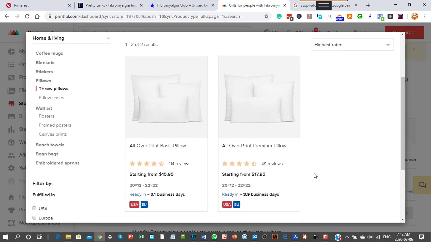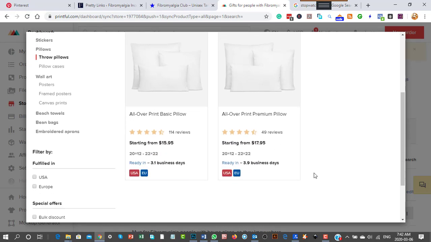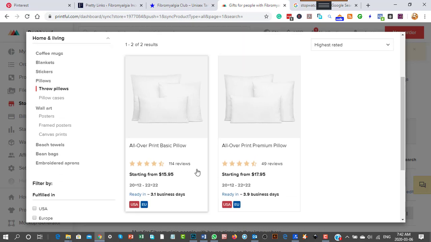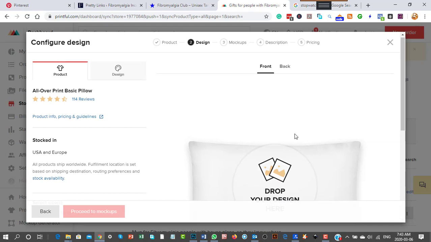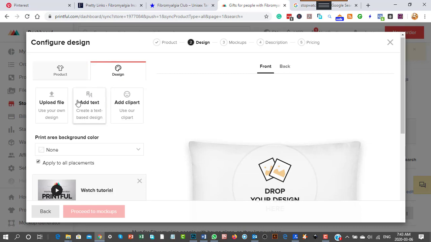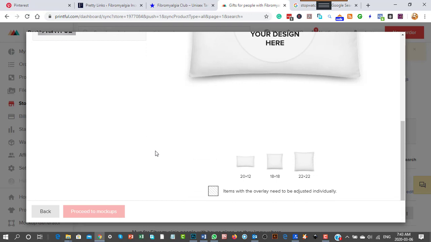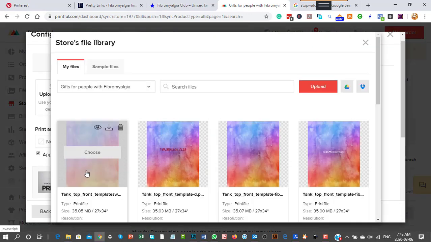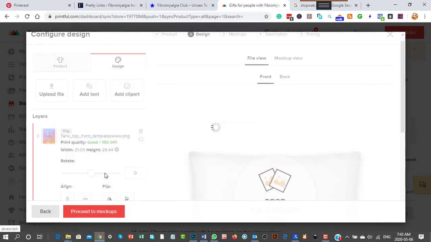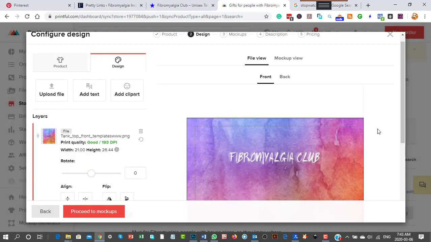All over print basic pillow. Okay, so I've got a cheaper one, a more expensive one. It's all the same thing, so thank you very much. I'm in. Drop your design here. So I'm going to click design, upload. No, add text, add clip art. I have to find out how to find it. Maybe if I click here. I quite like that. Maybe if I click here.